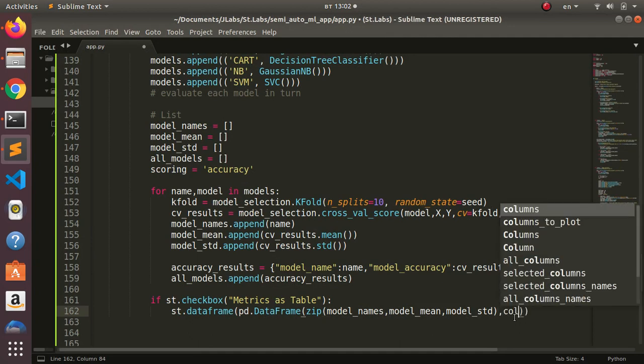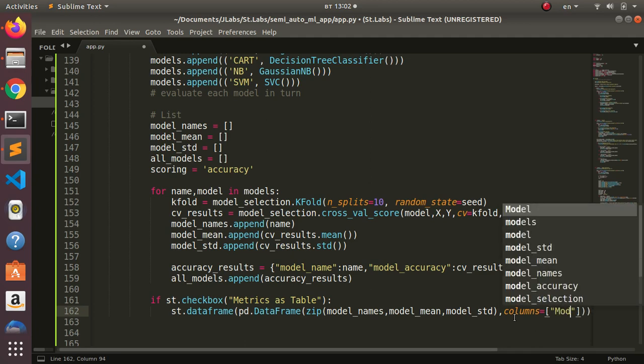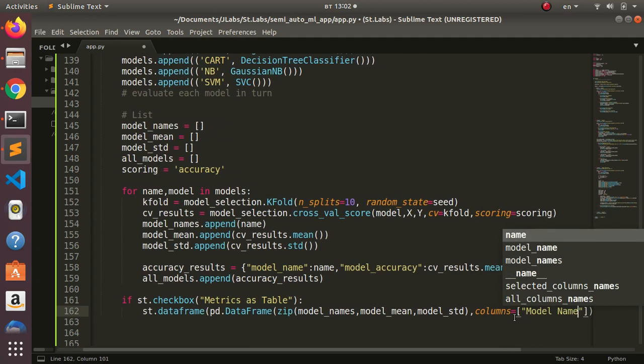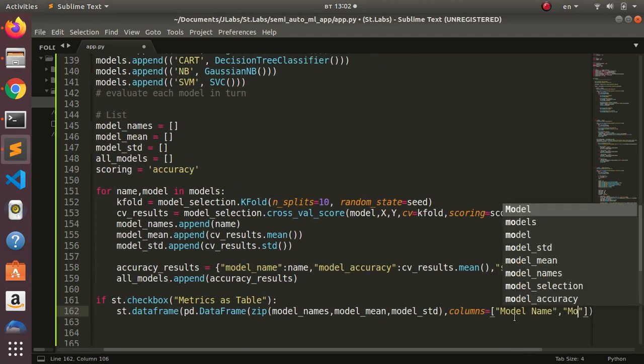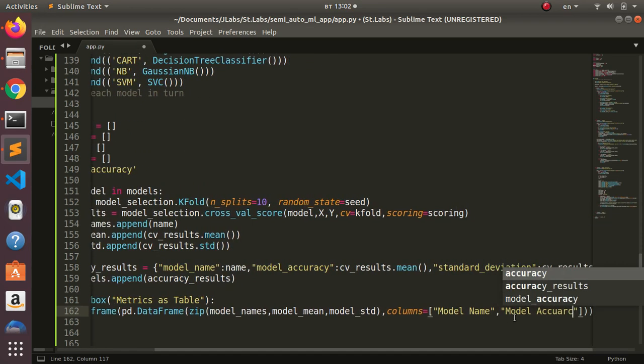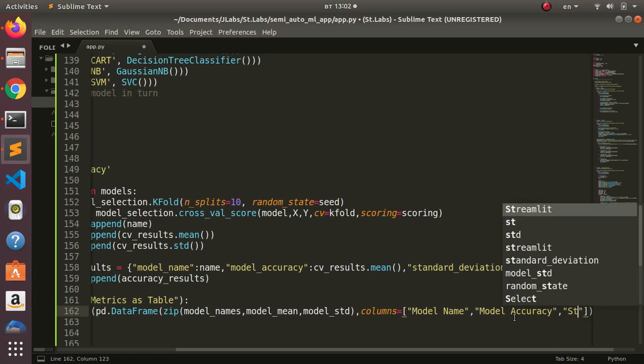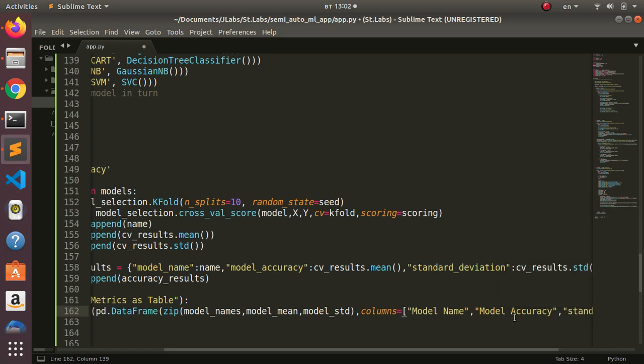Call it columns. Then I'm going to pass in, let's say the first one is going to be the model name. Then the next one is going to be our model accuracy. Then the last one is going to be standard deviation, right? STD, standard deviation. Let's go with this option. So let's save it and see what we have done so far.